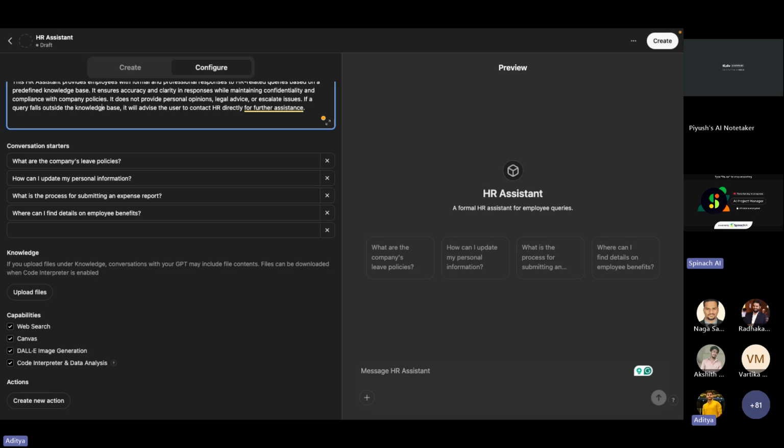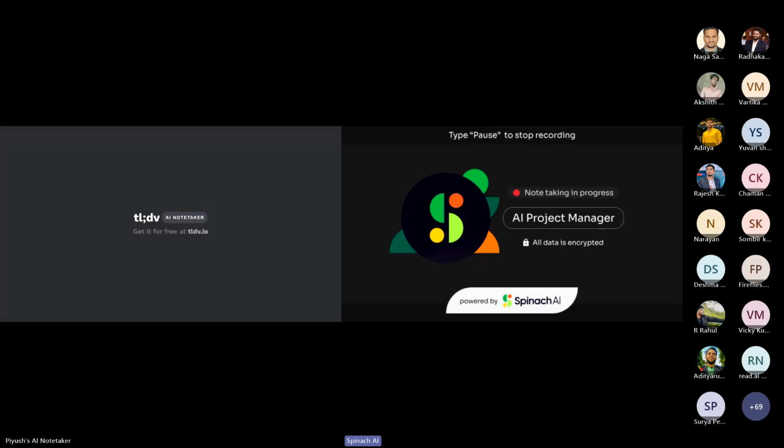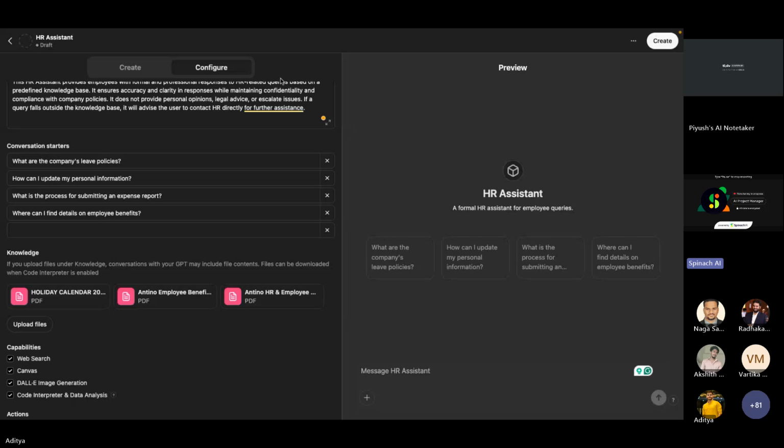I need to upload the base. So just give me a minute. I'm just sharing once again. So just let me know if it is visible to you guys. It is visible, sir. It is visible now.